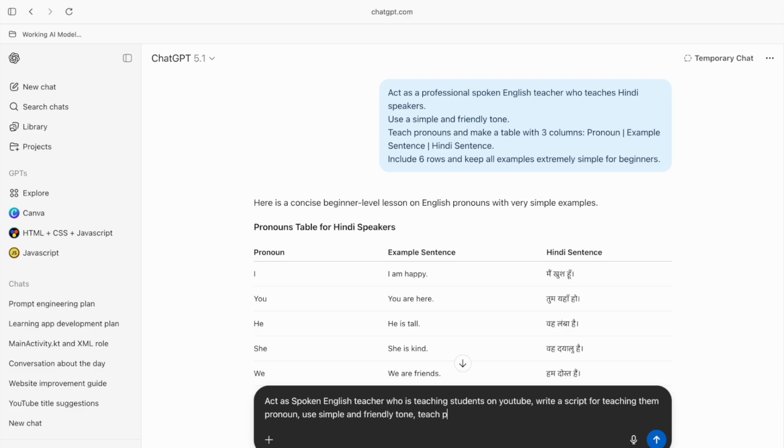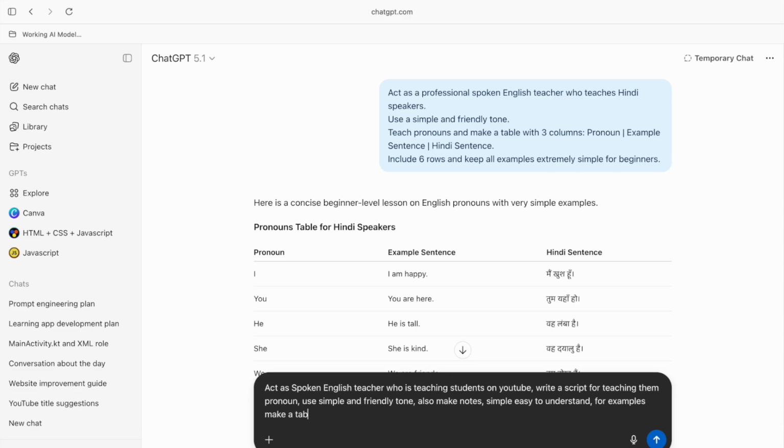Also, I will say: add a table. Also make notes, simple and easy to understand, for examples. Make a table with 4 columns.